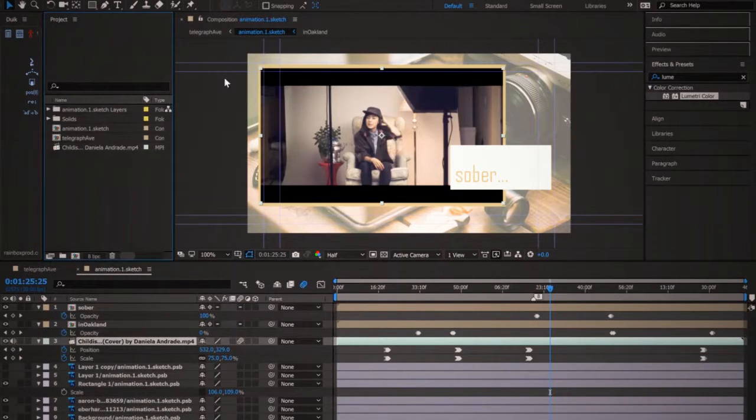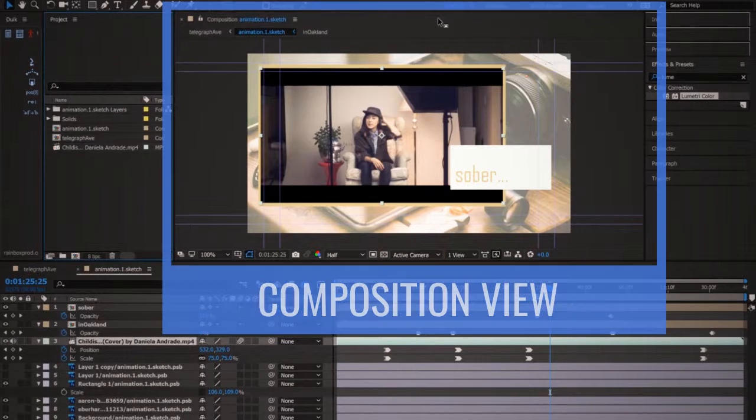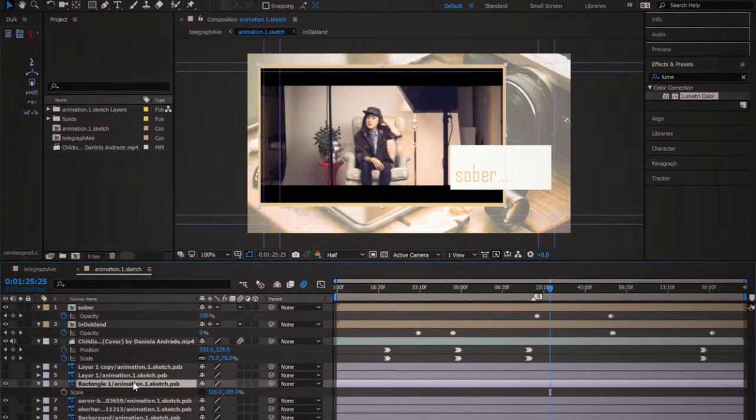All right. Over here, we have the composition view, or also the layer view. This is the area where you can see whatever it is that you're working on, whether it's a specific layer or the entire composition. So here we have the entire composition, which is all of the layers together. You can also see layers separately. For example, this is a rectangle here.